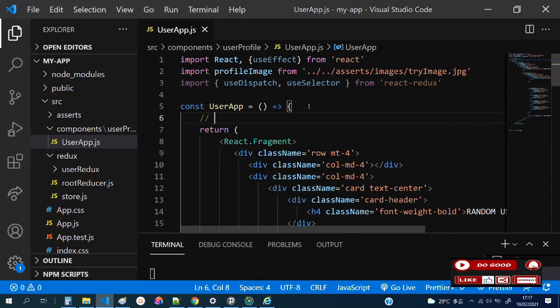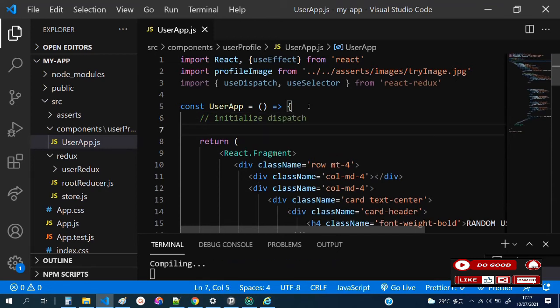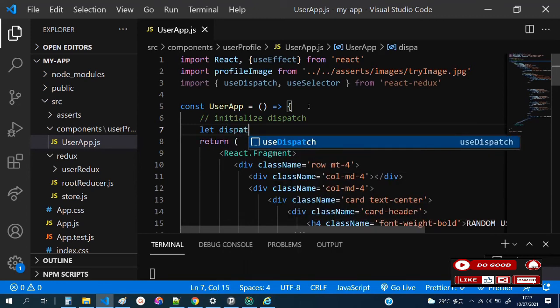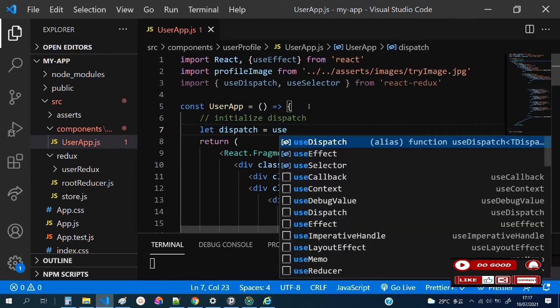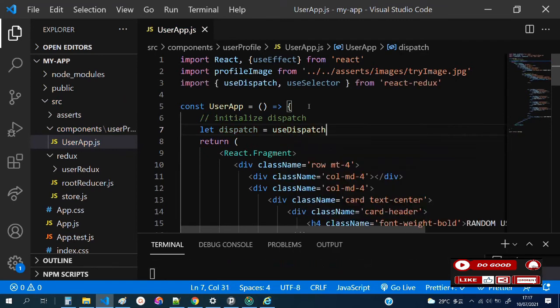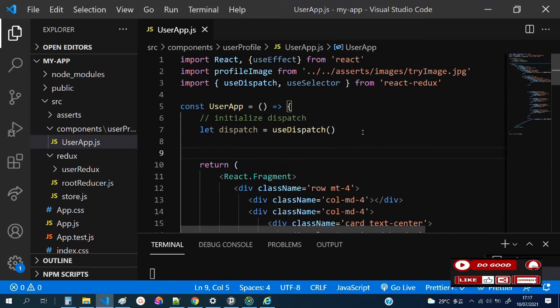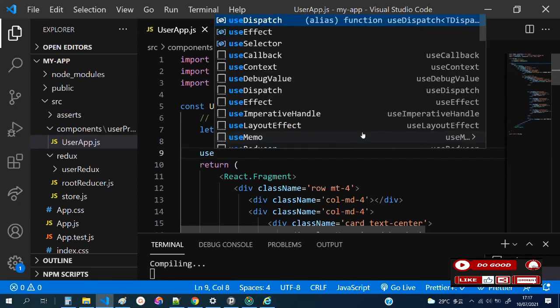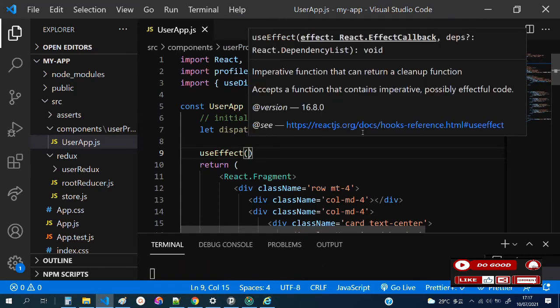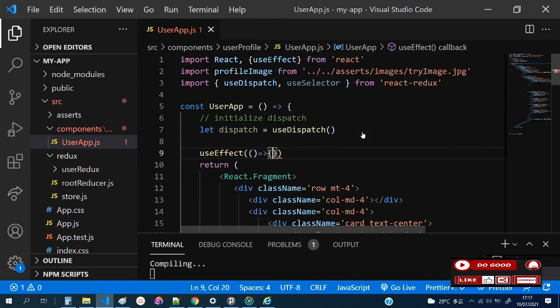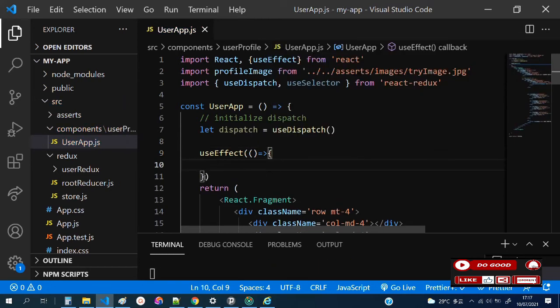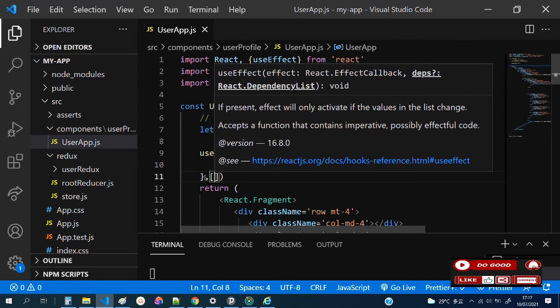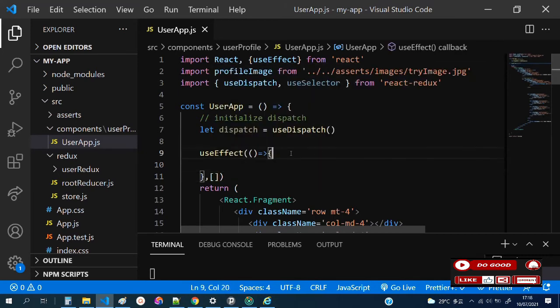So we say initialize dispatch. So we say let dispatch be equal to useDispatch. Okay, so our useDispatch is ready. So we can use our useEffect to call the API. So we say useEffect. Inside that we can say, good. We have our array nicely, empty array.